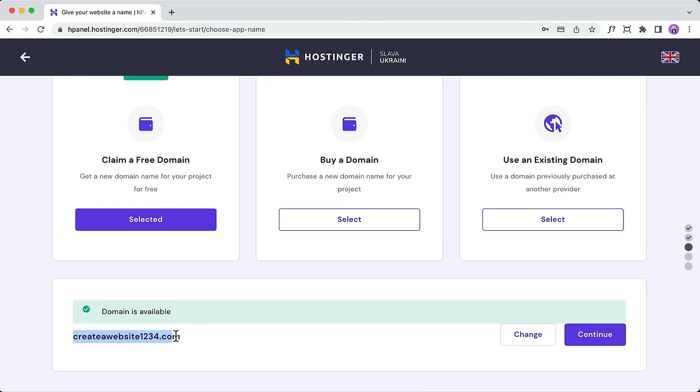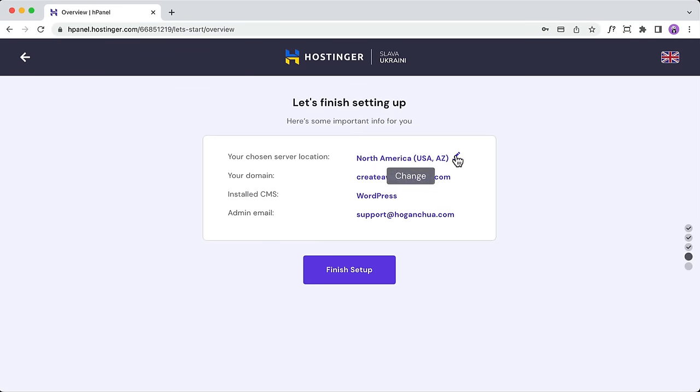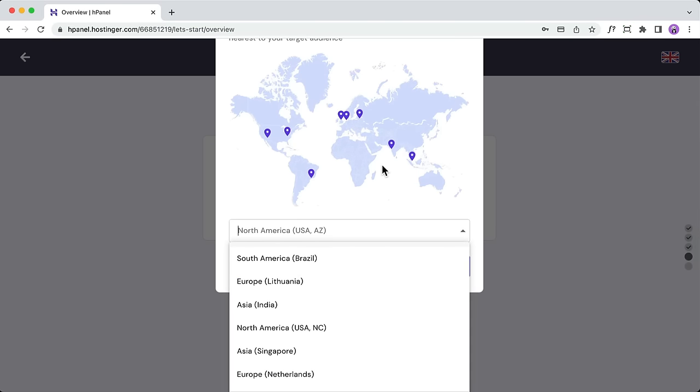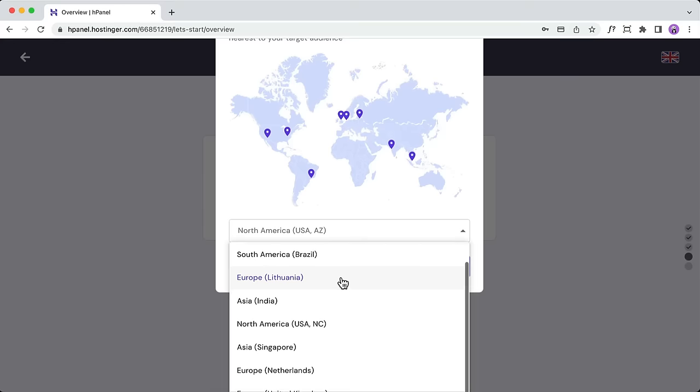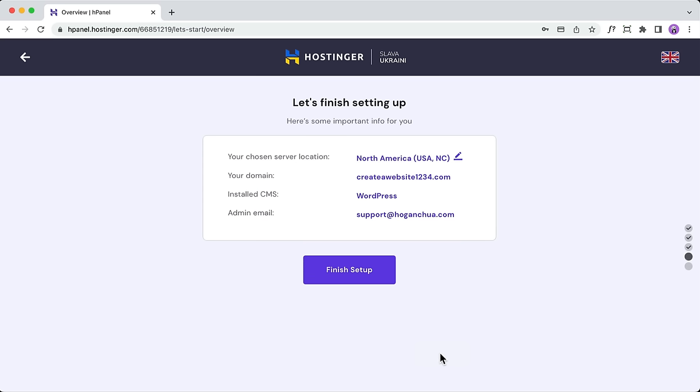Okay, so once your domain name is available, then click on continue. And over here, this is important. You can actually select your server location. Basically what this means is that the server location is dependent on where your main audience is. So for example, if I'm in Australia, then I'm going to select the server location to be in Singapore because that's closer to my audience and that allows my website to load faster, right? If I'm in Europe, then I might go for something like Lithuania or maybe Netherlands or something like that. Because a lot of my audience is in North America, I'm just going to select this one, okay? And click on change. And over here, we're going to click on finish setup.